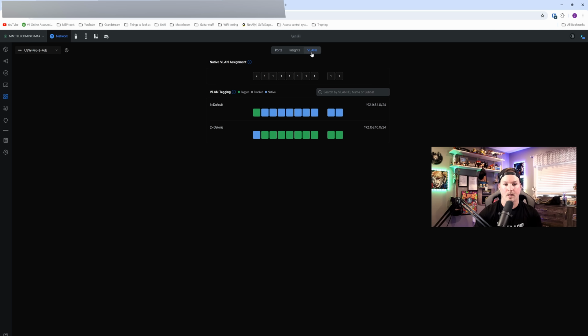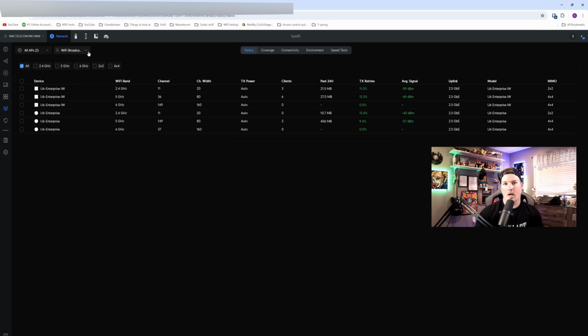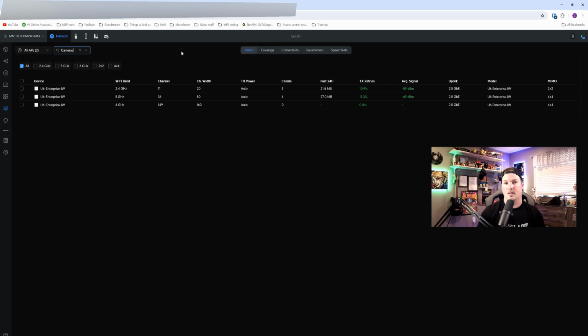Something else that's new is under our ports. And if we go over to our VLANs, we could now see the native VLAN assignment right at the top, which they just added in. Another thing is under our radios. Now under our radios, we have different Wi-Fi broadcasts, which will pick up our different access points that those SSIDs are broadcasting on. So I'll click the drop-down menu, we'll select Dolores, and you can see both APs have the Dolores SSID. But if we select my cameras, it's gonna drop down just to my U6 Enterprise in-wall, because that's the only AP the cameras is broadcasting on.